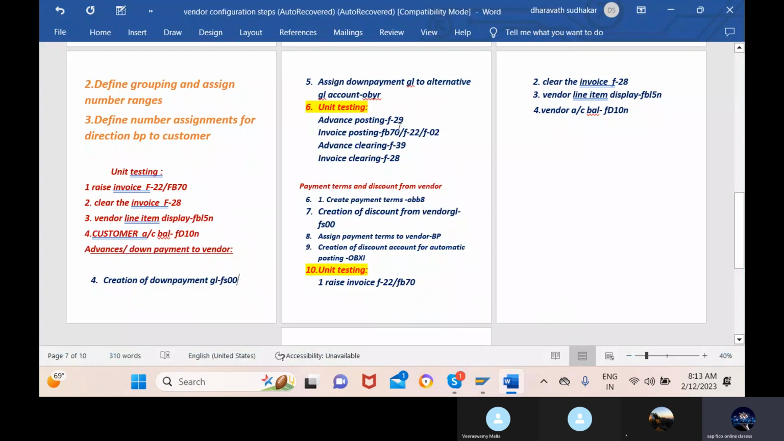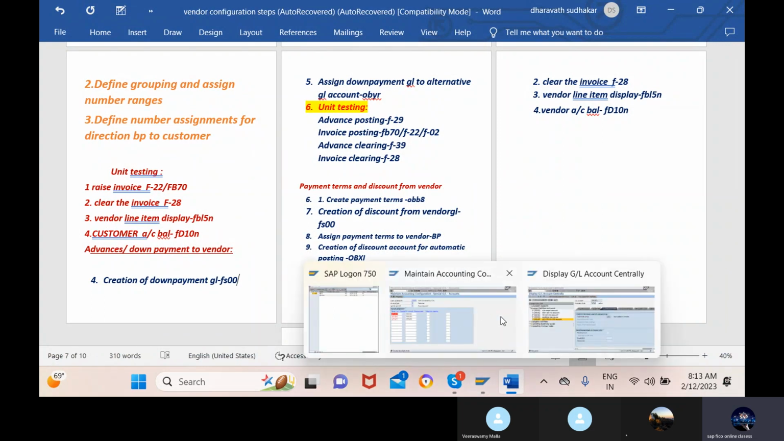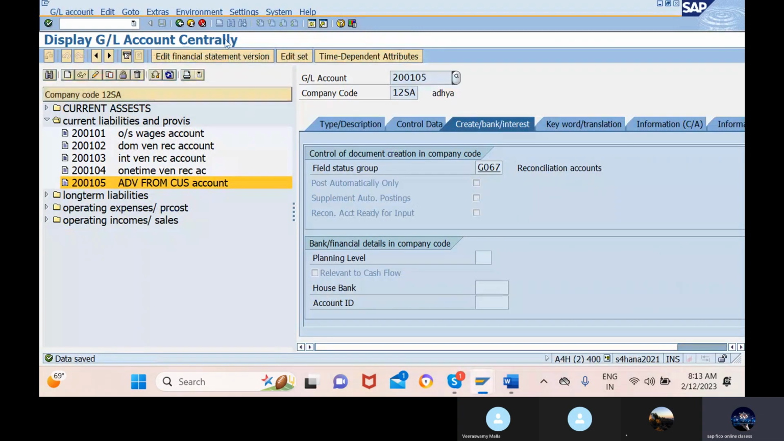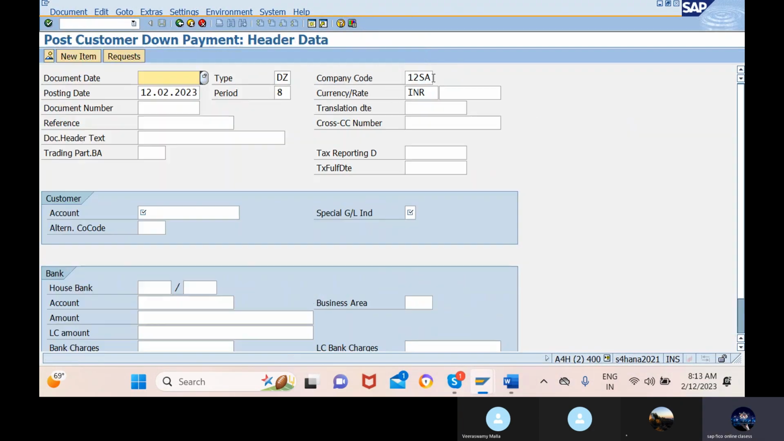Okay. The next step is to go for unit testing. We'll raise an invoice and advance posting in the transaction code F-29. Now we'll select document date. Guys, actually my intention is that I want to sell 1000 worth of goods to my customer, and he is willing to pay me 100 rupees in advance.